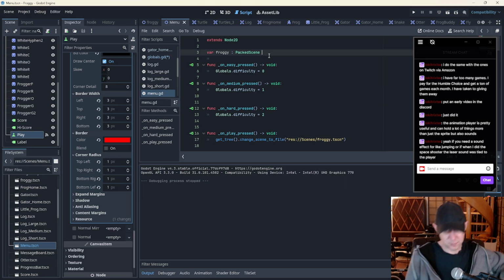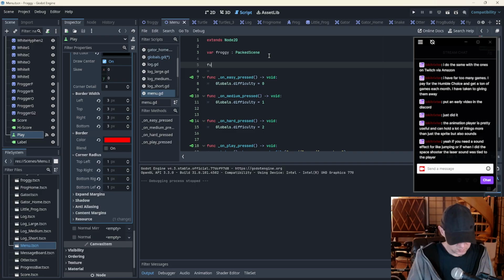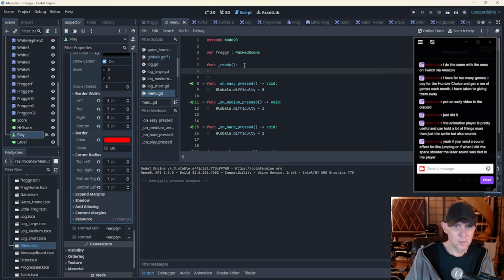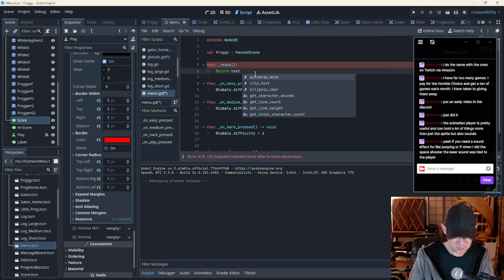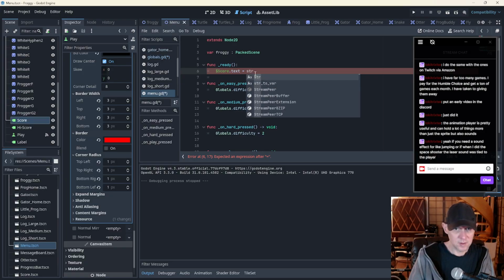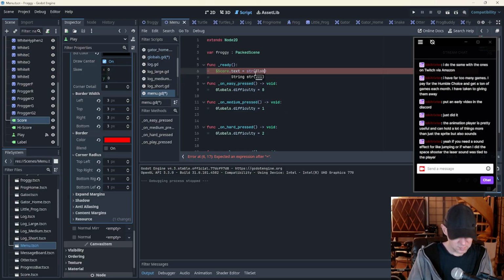Is it ready? Yeah. And then score label text, text, string, Globals dot last score.